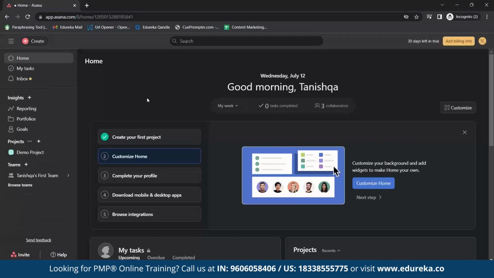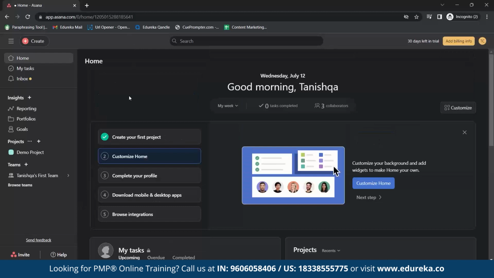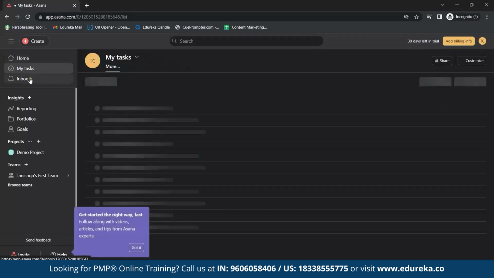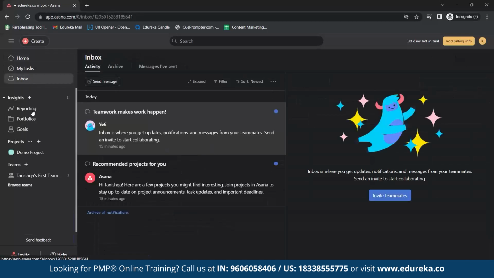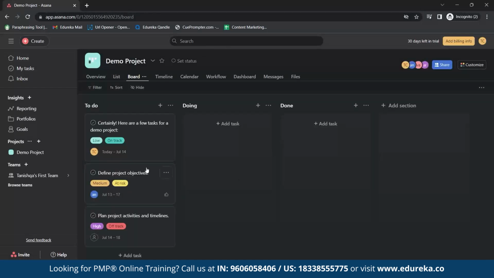Once you have logged in to the tool, you land on the main dashboard of Asana. This is how the dashboard of this tool looks. Here you can see there are different options like My Tasks, and you also get notifications. In this tool, I had already created a demo project in which I had listed my tasks and some team members who are working on this particular project.